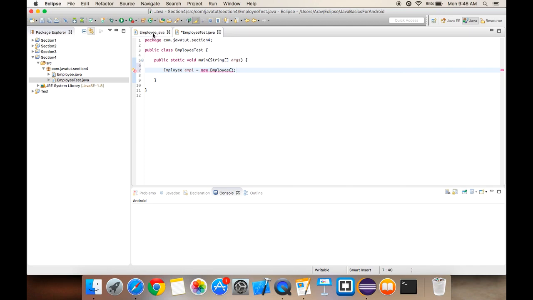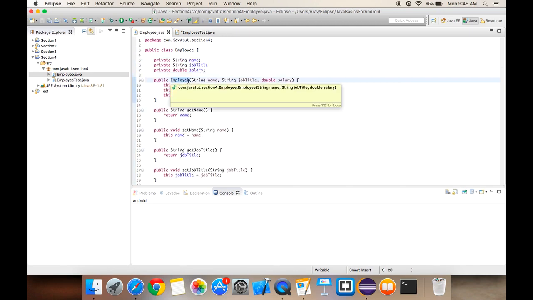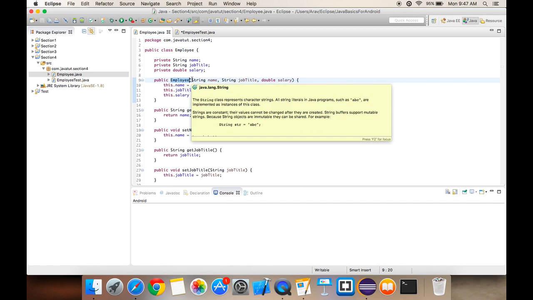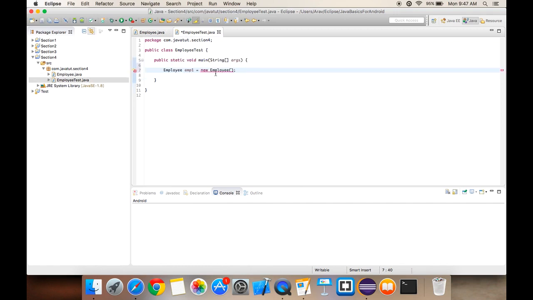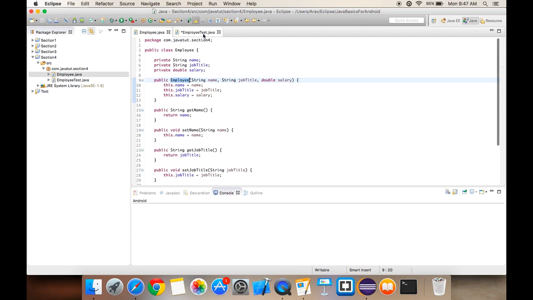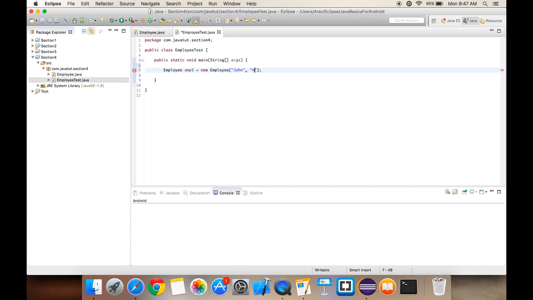Now, if you quickly switch back to the employee class, we created a constructor that accepts three parameters, right? We never created a constructor that receives no parameters, which is why Java is not able to find it. So the only way this would become valid is if you actually pass the values. Let's say we are going to create an employee object for John, and the second parameter is the title, and the third is the salary. So let's make him an analyst, and let's give him 10,000 salary.